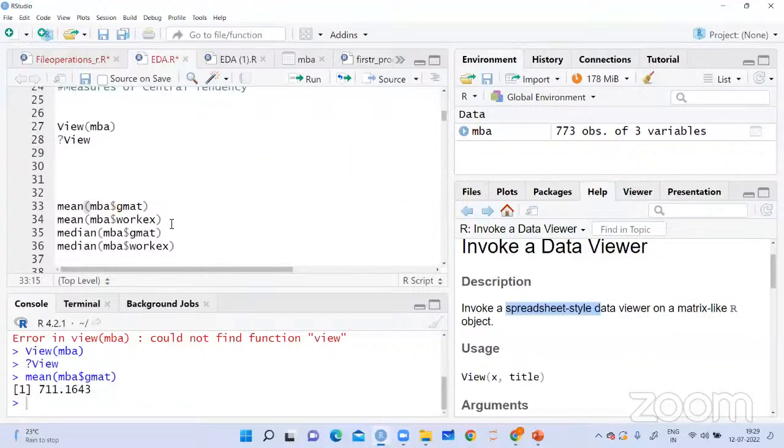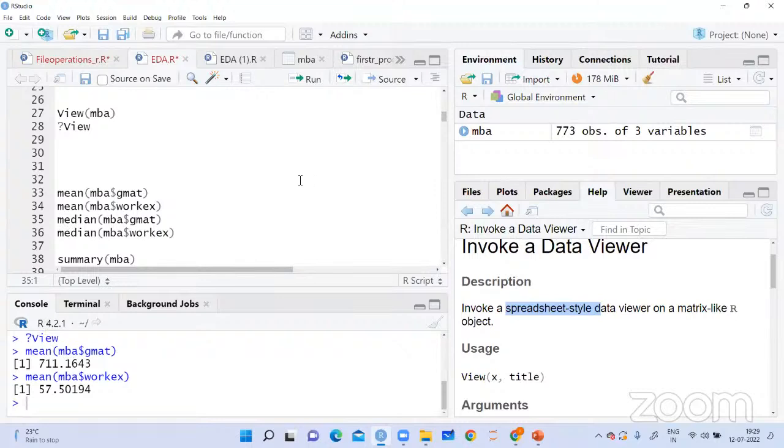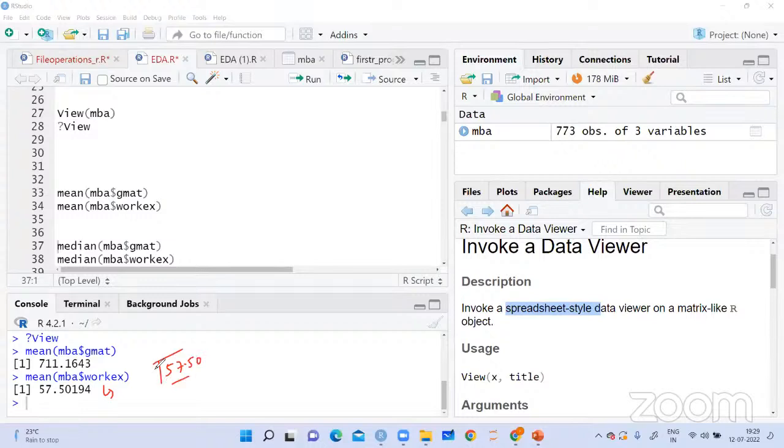Similarly, if you want to find out the mean for your work experience column, then again use your mean function. Mean MBA dollar work experience. So what is the average for my work experience column? It is 57.50. So like these, small functions you can apply, and then you can find out what the mean is.